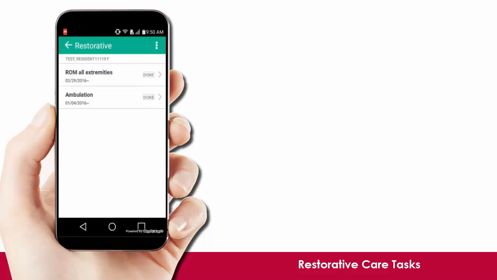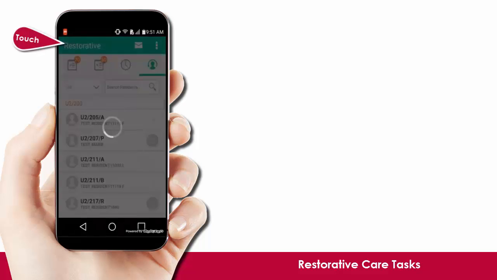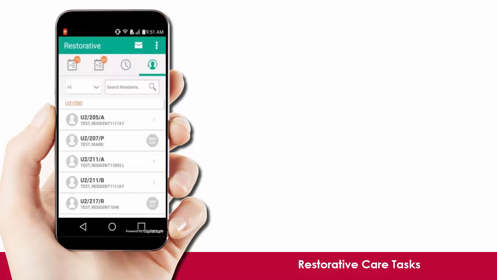When you have completed documenting restorative tasks for this patient, touch the return arrow in the header to return to the list of patients that have restorative tasks scheduled.